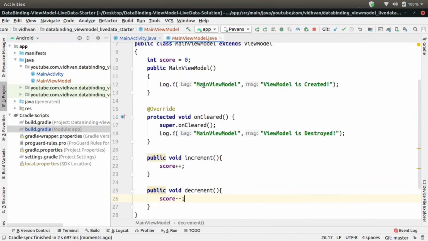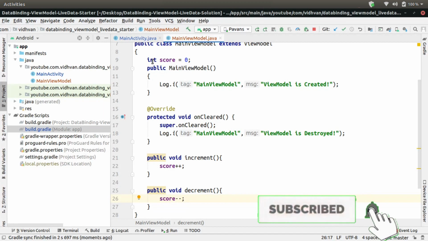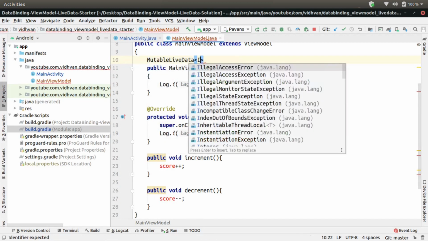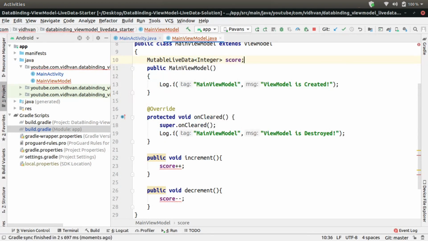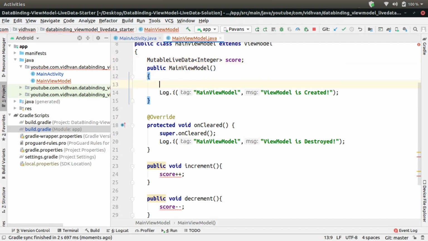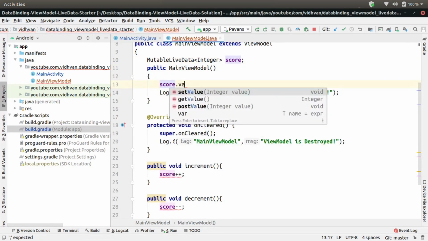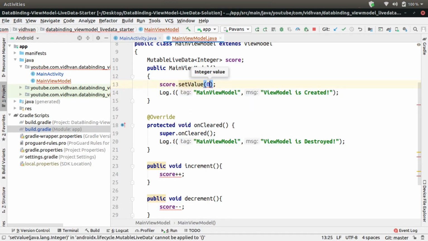Now in MainViewModel, instead of creating a score variable as an integer, we will create a score variable as a MutableLiveData of type Integer. We will be creating a variable called score. Now in the constructor, initialize the value of score. So score.setValue, pass 0 to it, so that your score will be initialized with 0 when the ViewModel is first created.